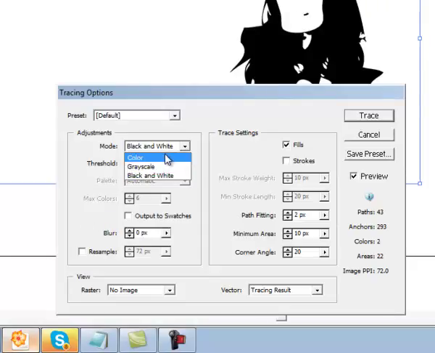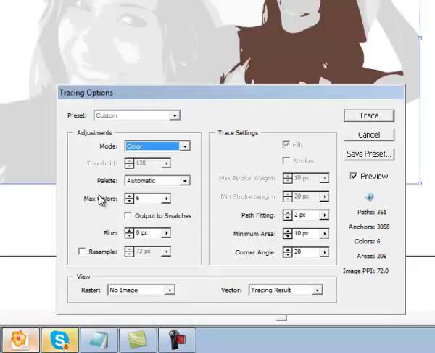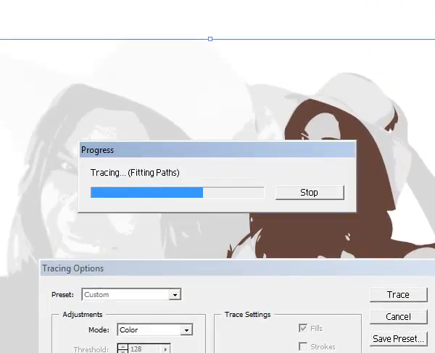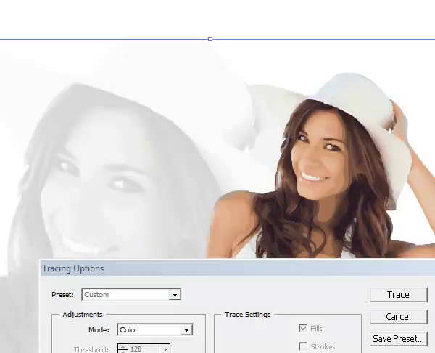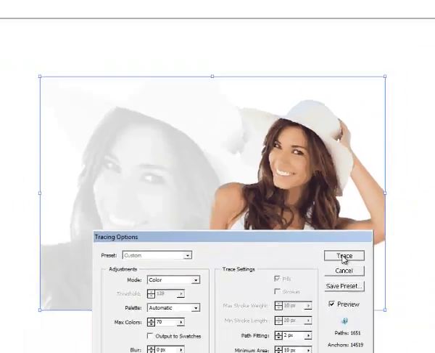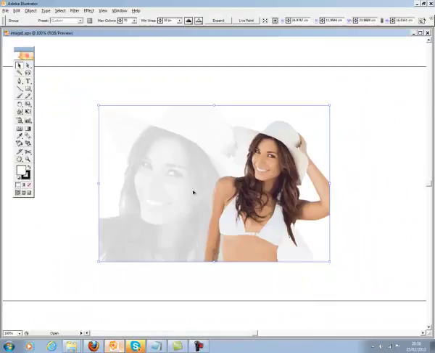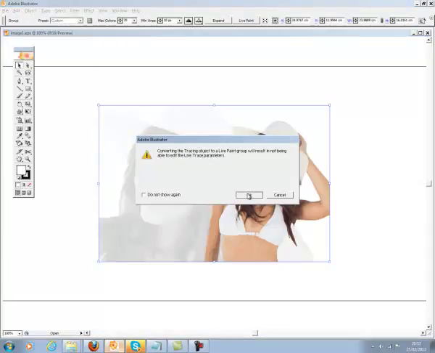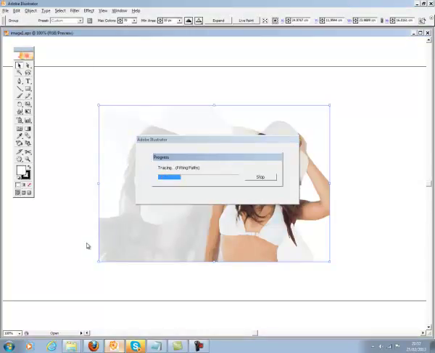Go to Mode Color, and I want to change maximum colors. So now put that to 70. And you can see the difference now between what it was before, which was definitely a photographic image. It's now a collection of vector paths, and that's all done automatically.